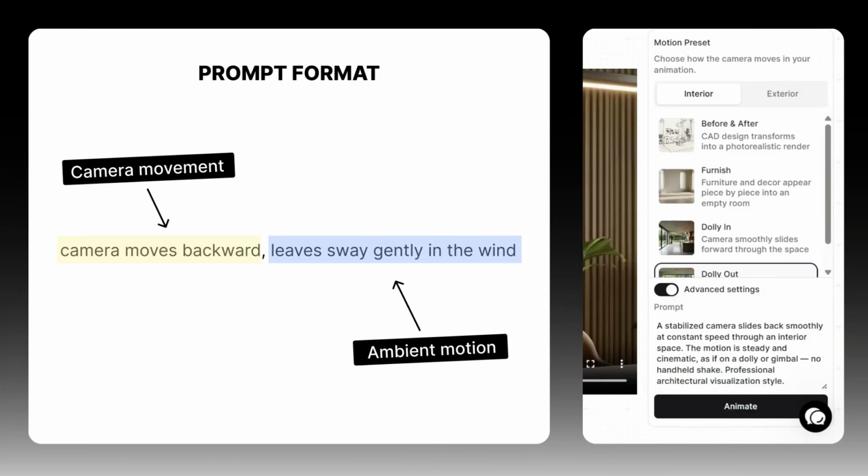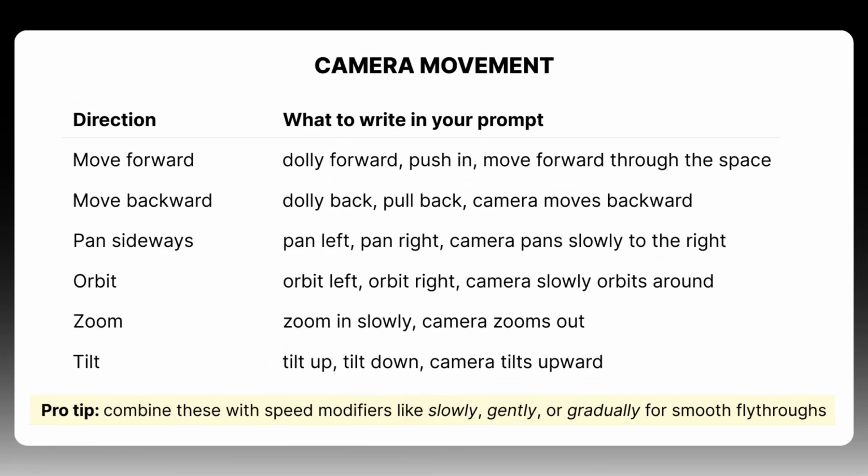A good animation prompt only needs two parts: camera movement and ambient motion. You don't need both every time. Camera movement alone is often enough. For static camera shots, describing the ambience is all you need. Here are some common camera motions you can use in your custom prompts. Combining these with speed modifiers like slowly, gently, or gradually will let you generate smooth fly-throughs. Use quickly or fast only if you want dramatic speed.